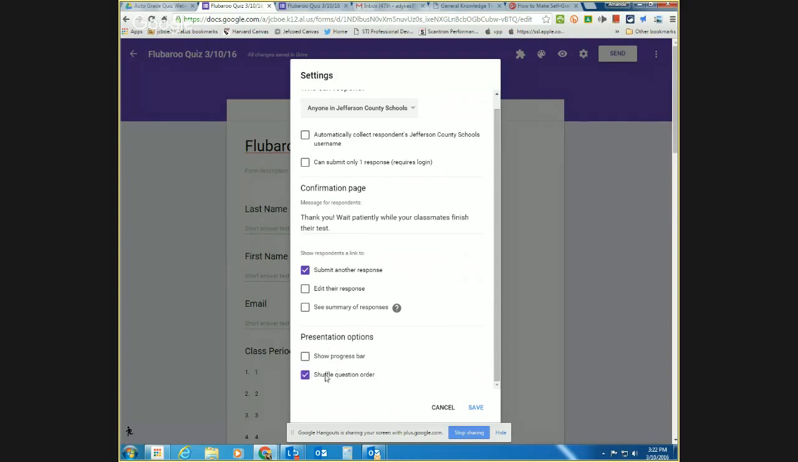If you're always worried about kids cheating because they're sitting at computers, sometimes a lot of these computer labs I go to, you see them all smooshed up together. If that's a problem, you can shuffle question order. Just know when you shuffle question order, it is going to shuffle last name, first name, email. So it might be like number 8 on the test is going to be last name. So just be aware of that. I'm going to take that off just for this time.